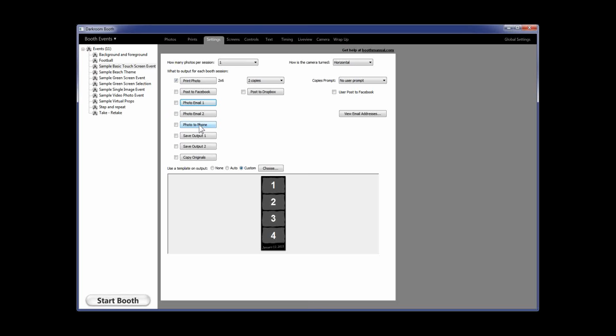The next one we're going to talk about is photo to phone. That's text messaging. There are 2 possibilities for text messaging within Darkroom Booth. One of them is a paid service, and one of them is a free service. We'll talk first of all about the paid service.